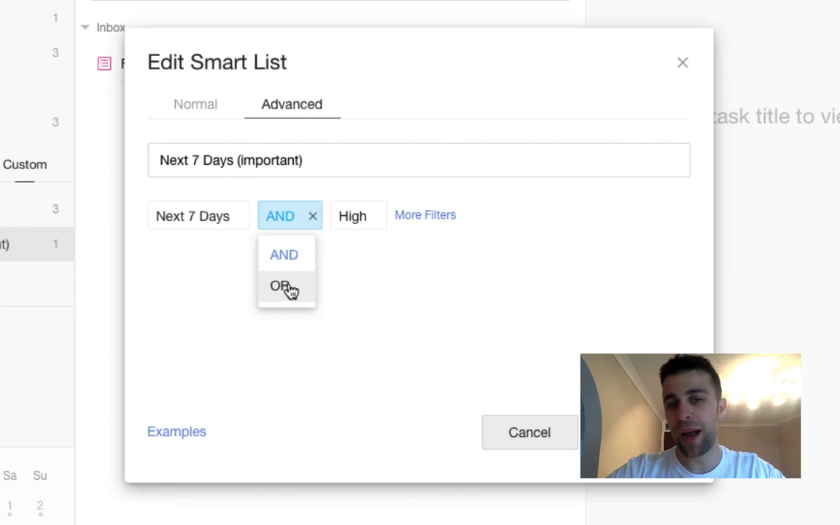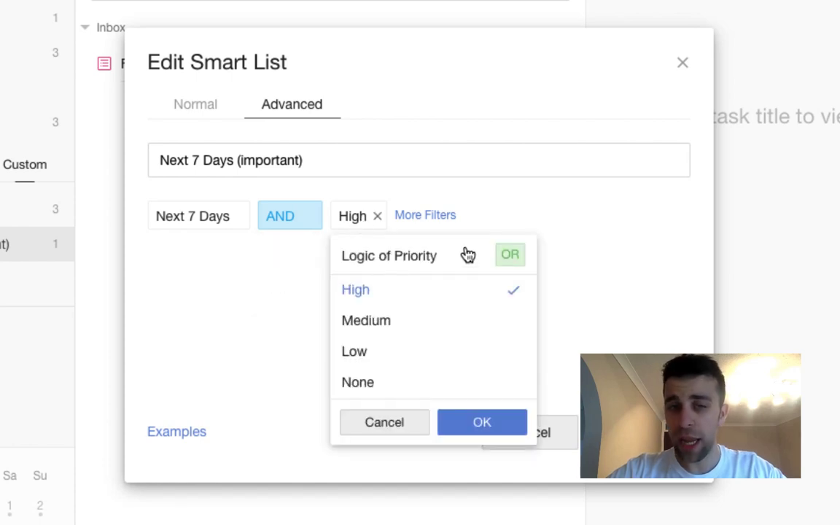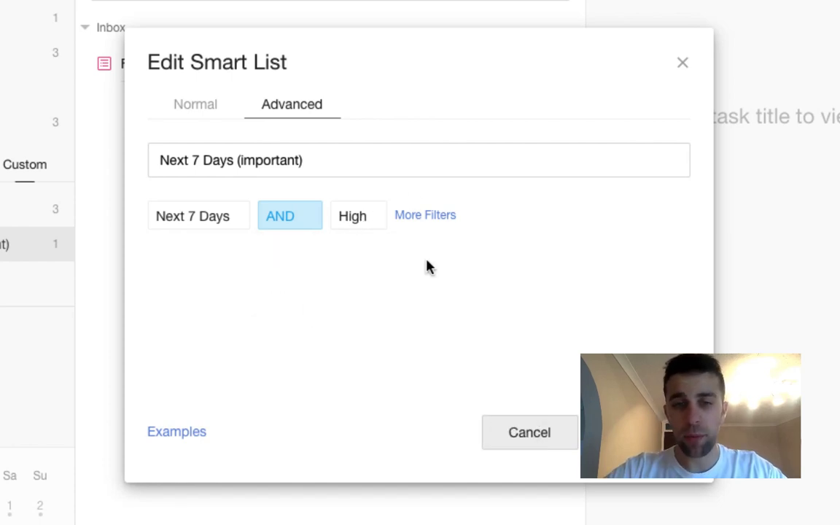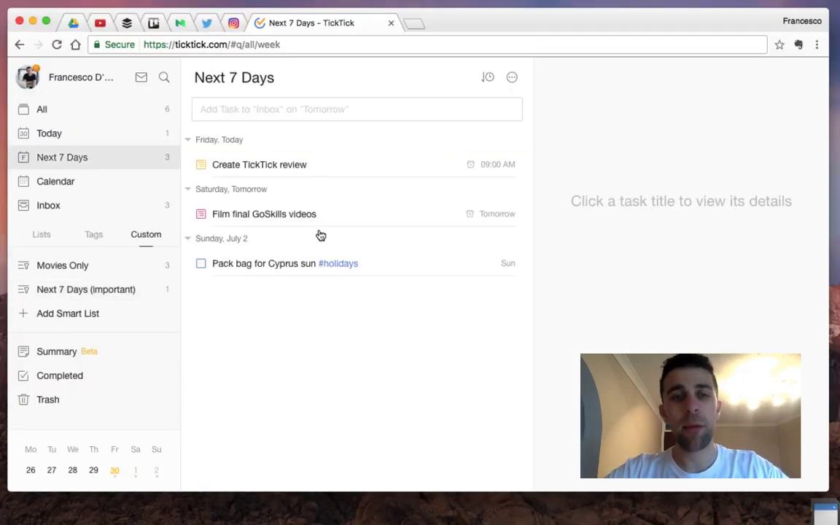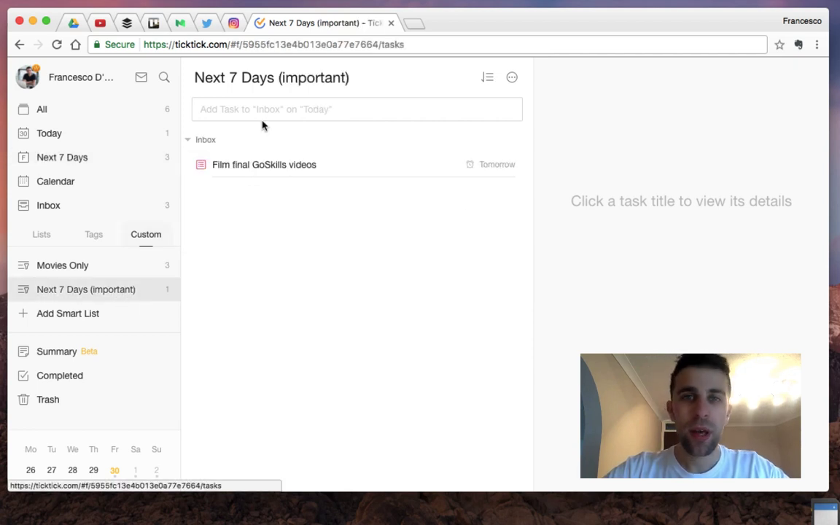And once you've done that, you can have and or high in terms of priority level, a logic of priority, and all the other details there. And also more, you can also have a logic of lists and tags as well. And there's also some examples here when you go into that link. So it's actually very comprehensive. So for example, if I click on next 7 days here, you'll see a couple of tasks there. Only one of those is red. If I click on next 7 days important, you can see that it brings it up effectively. So having that is a good experience in the Pro version.